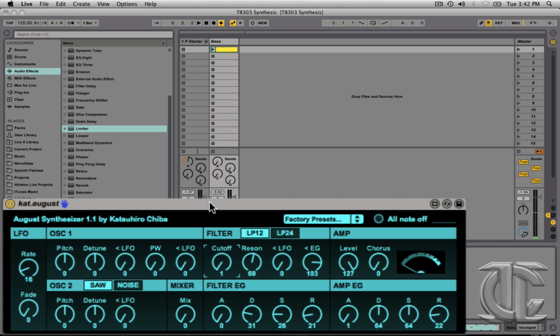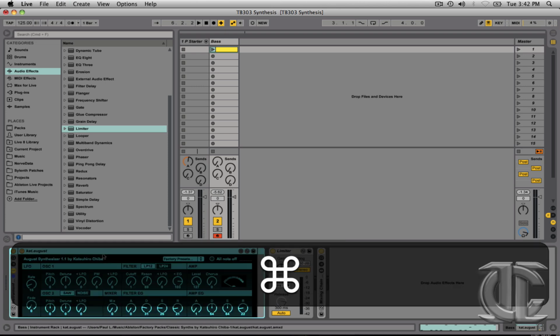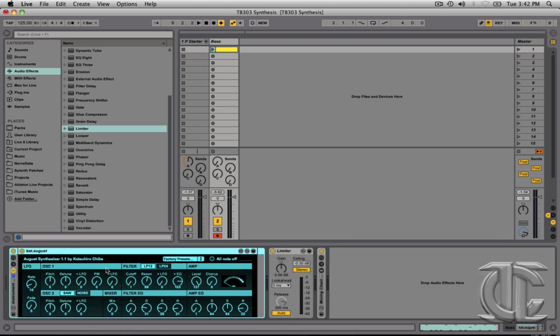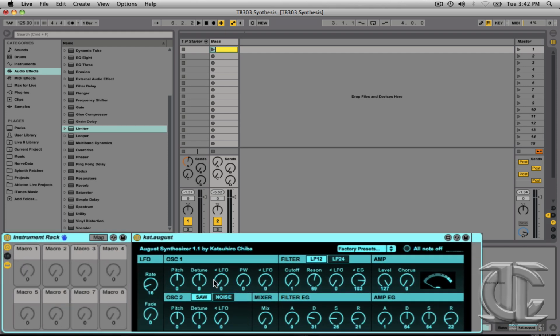And what I also want to be able to do, we've got sort of the core of the sound down, but I want to be able to tweak it in real time. So what I'm going to do is select this instrument and press Command G on my keyboard. That's going to group it into an instrument rack. And if I open up the macro controls by clicking this button here, let's macro map a couple of key controls so that we can tweak the sound as my sequence plays back.